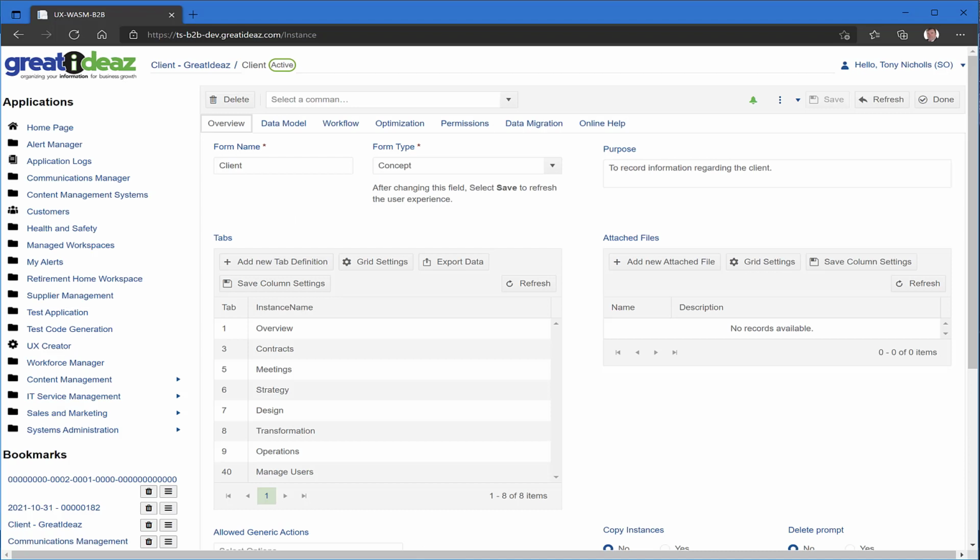So this is the form definition for a Great Ideas client record. When I look at my form definition for client, you can see I've broken down my form into a number of tabs. So I've got an overview tab, a contracts tab, a meetings tab, and so on. And I've got some basic information that says this is a client, the form type is concept, and there are a different range of form types that we might have within our application. And we'll discuss the purpose of some of these form types later in this presentation.